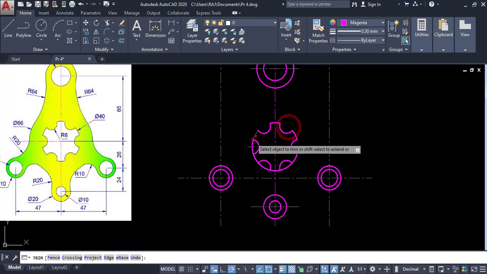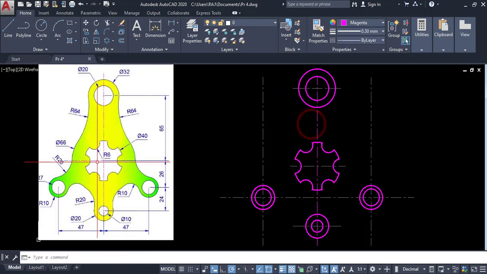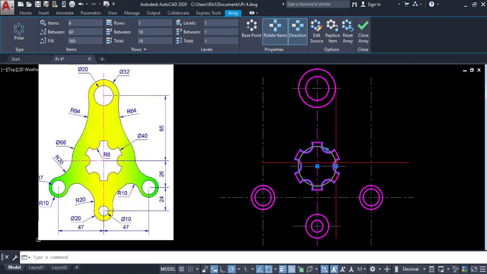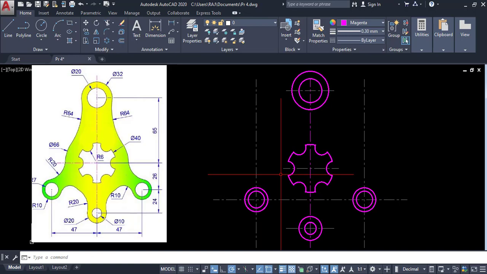I want to remove this object, enter. Now I have created this object. If you want, you can explore this array. Click on this array, go to home and click on explore. Now explore this object. Inside objects are created.